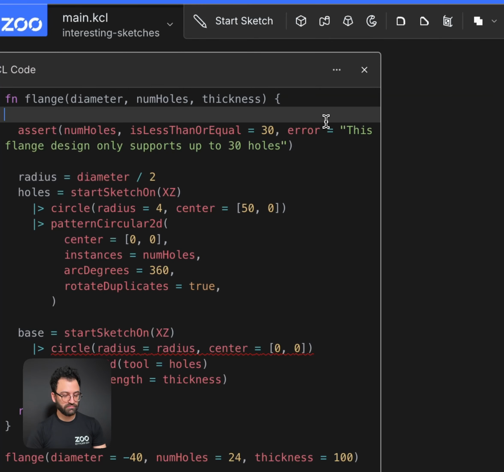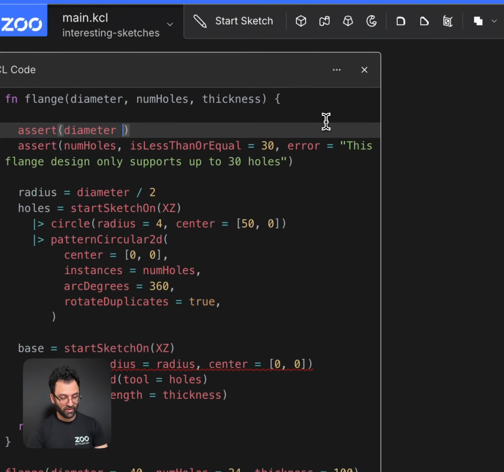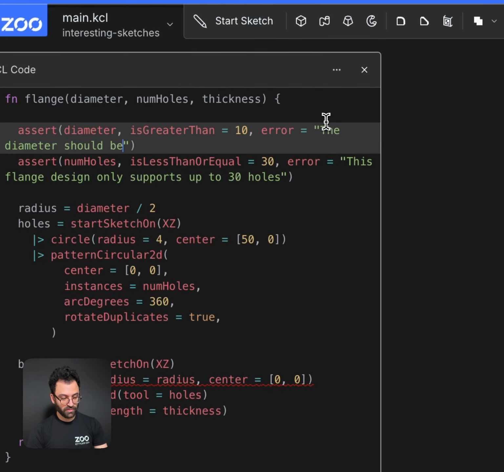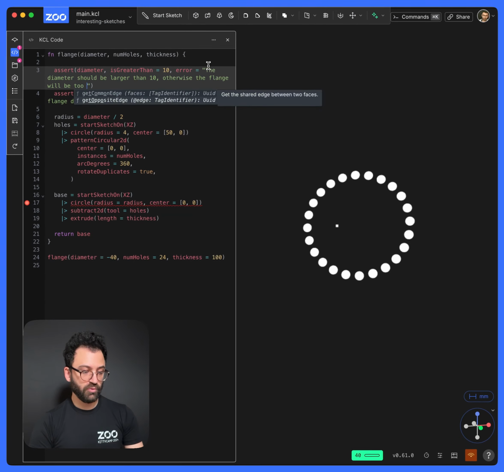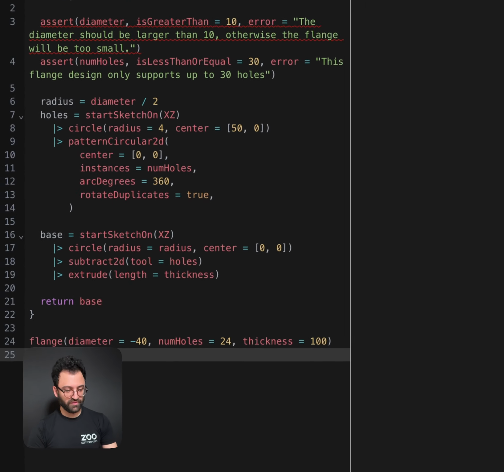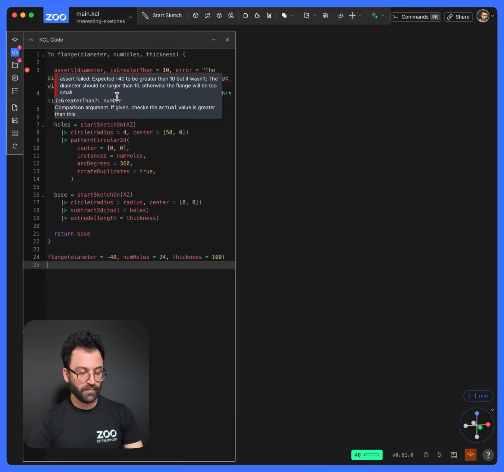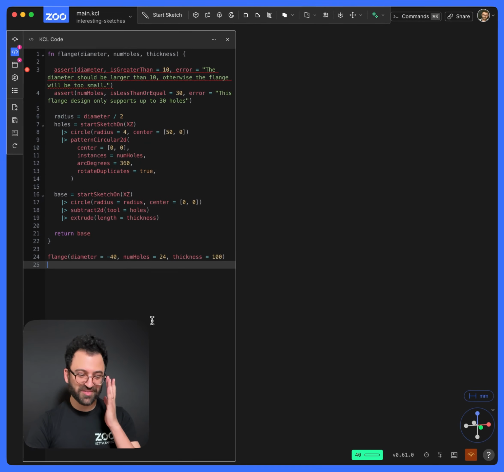But if we want, we can put in pre-validation up here. We can just say assert that diameter is greater than 10, error equals "the diameter should be larger than 10, otherwise the flange will be too small." And now we get a more useful error message, right? That little assertion pops up. And these assertions are really helpful for checking that the user provided realistic parameters.